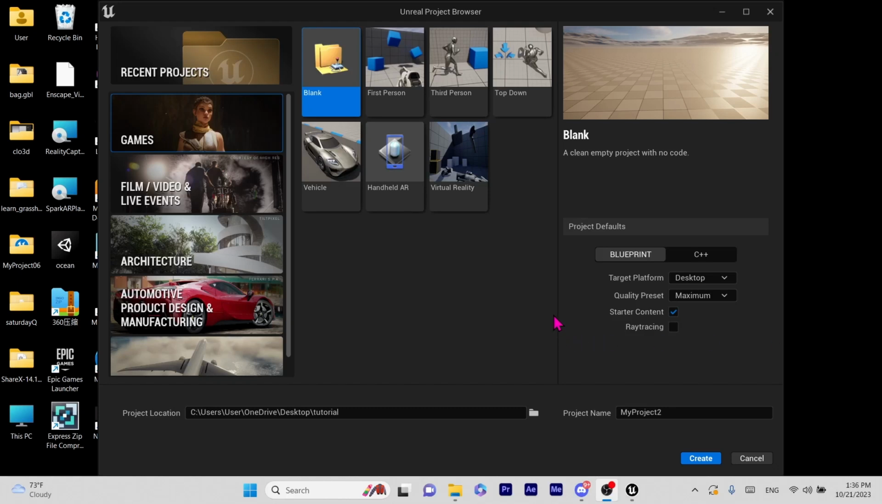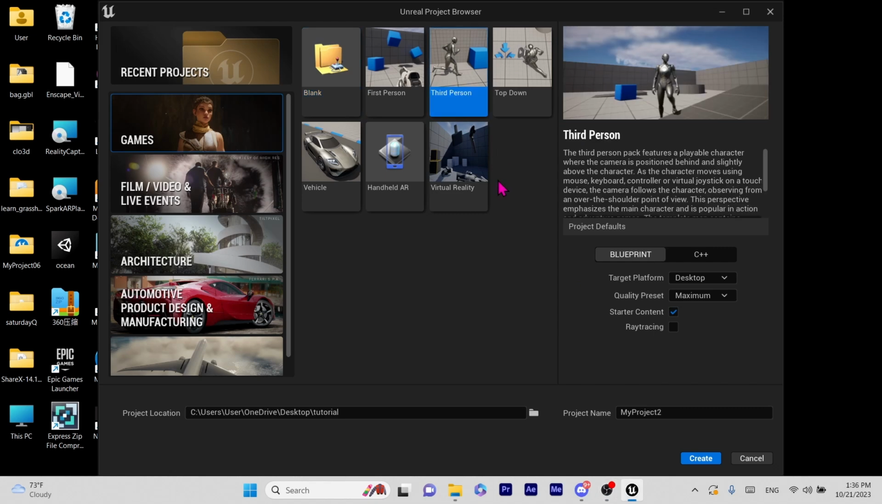Okay, today I want to introduce how we trigger a media player. Instead of just Event Begin Play, we use a trigger box to kickstart the media player video. We choose the third person here.